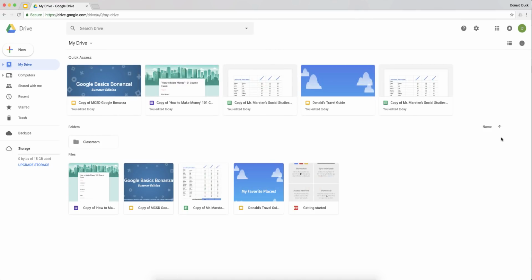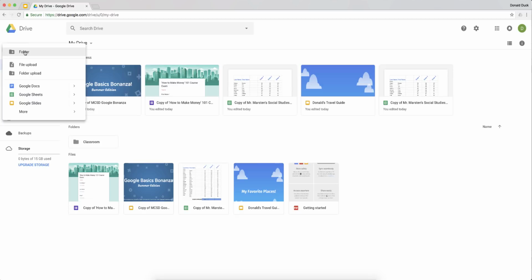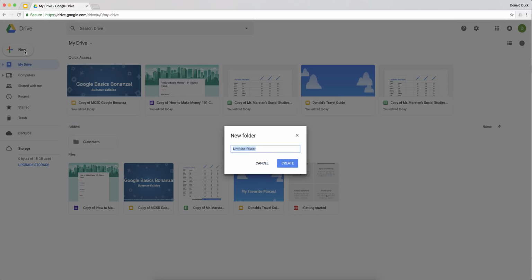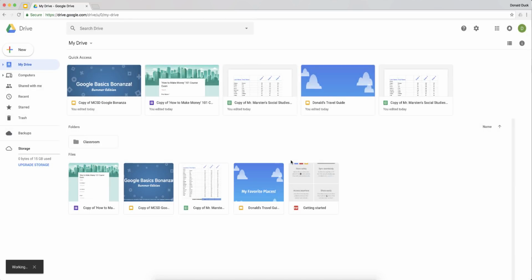Our first step said that we need to make a folder. So let's go over to the upper left-hand corner and click New, Folder. And we're supposed to give it our first name underscore last name underscore training. So Donald Duck Training. Okay, hit create. And the folder comes up right there.